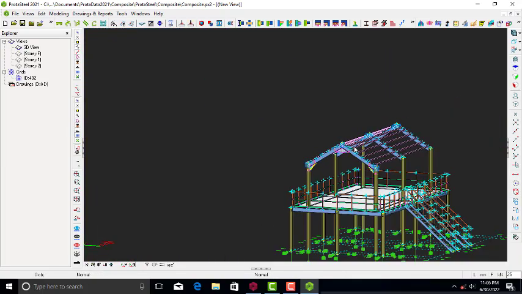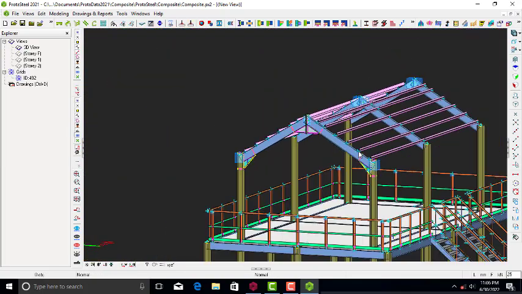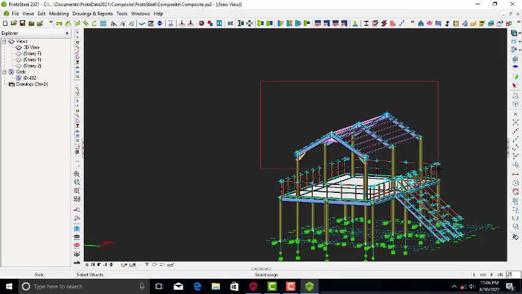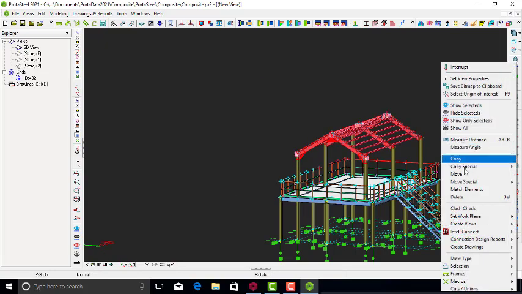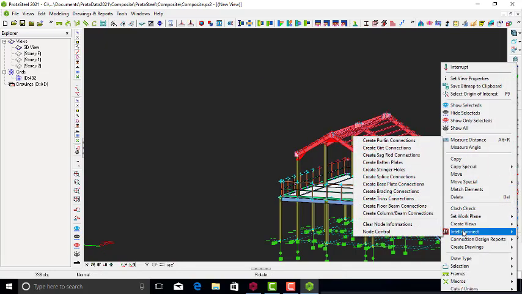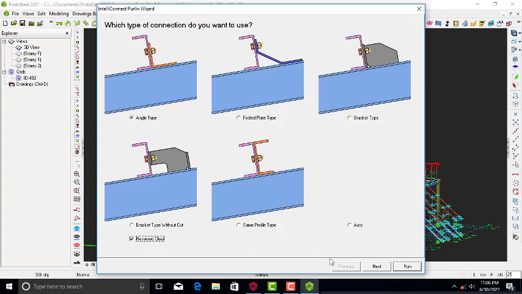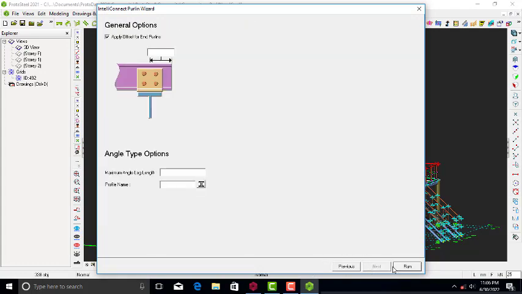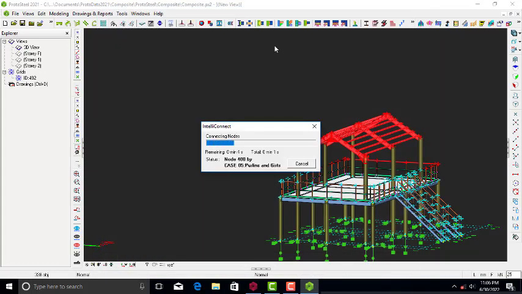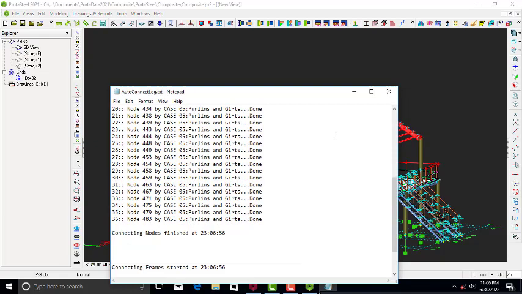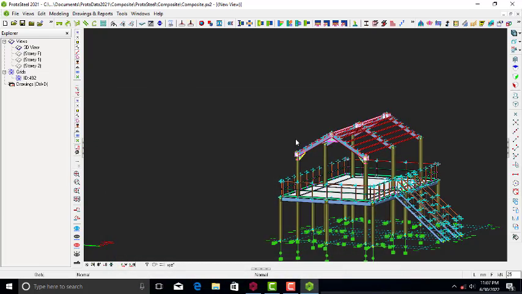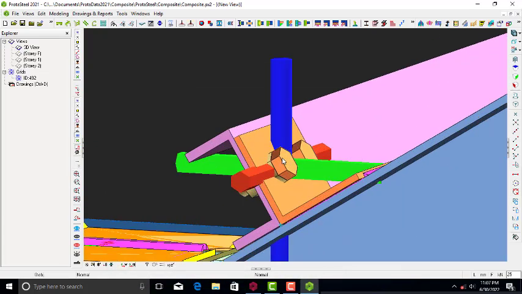All right, so then for the pole line, you can use the interconnect. Okay, you use interconnect and then create pole line connections. So I'll be using the angle plates. Let me reverse it, then next, run. Okay, so done. That is good. Okay, so when you check this, you see that everything has been connected.